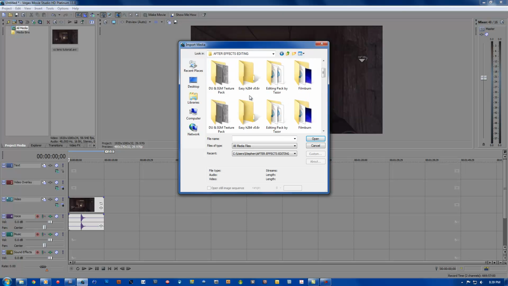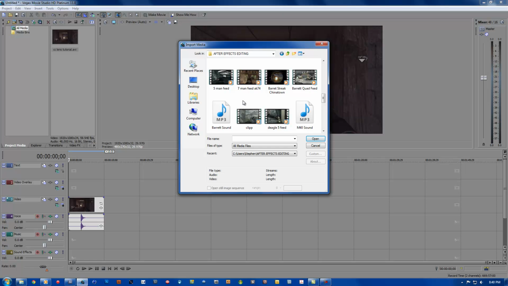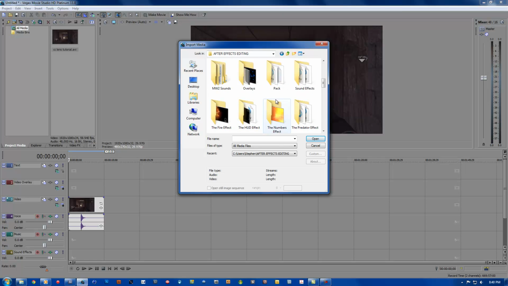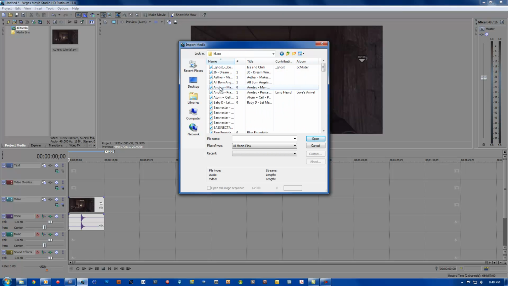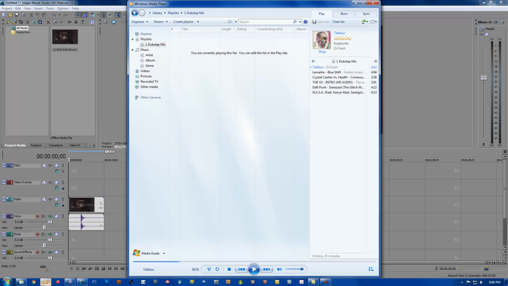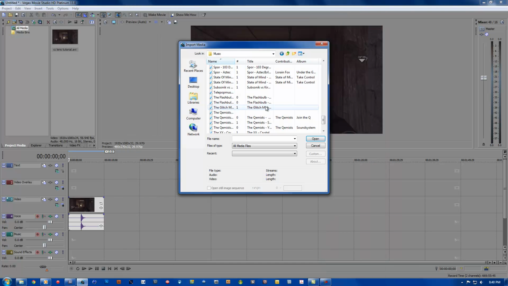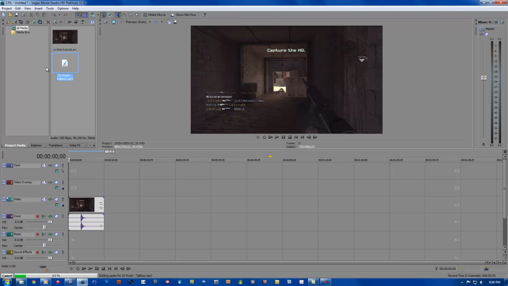Effects editing. Where is it? Oh, there it is. Music. And what was the name of it? It was the Talk Box. And who's it by? DJ Fresh. So let's go to DJ Fresh. There it is. Open up. Bring it into music.